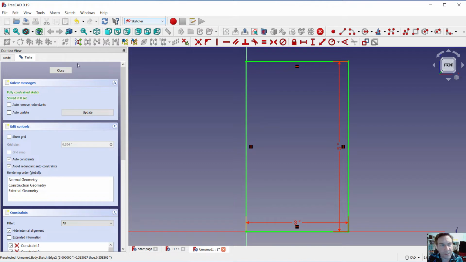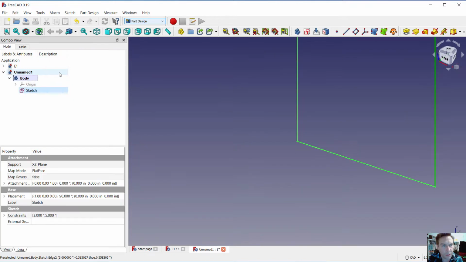What we're going to do next is, at this point you could hit close here. And what we're looking for is this. Those of you who are familiar with other CAD systems, Extrude is known as pad here. So go ahead and select pad.